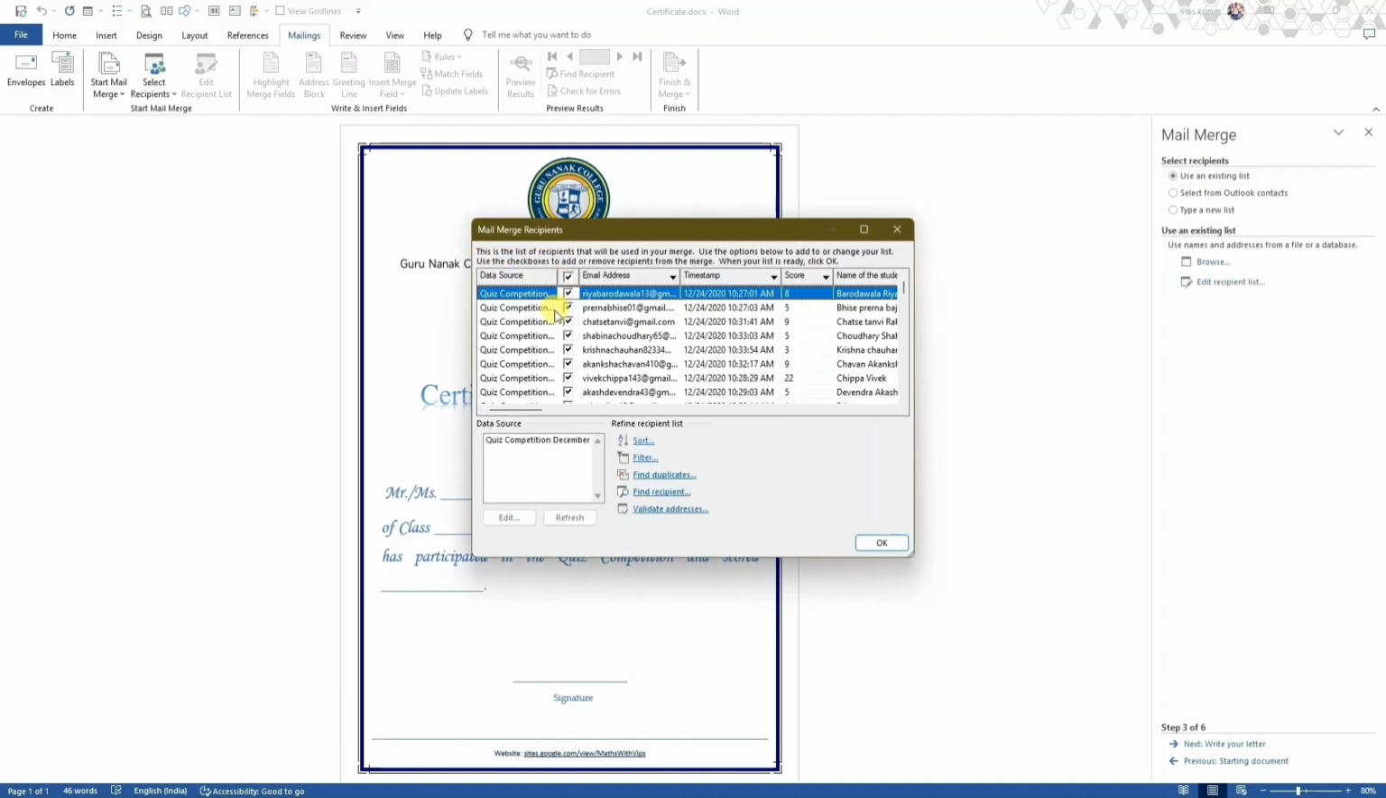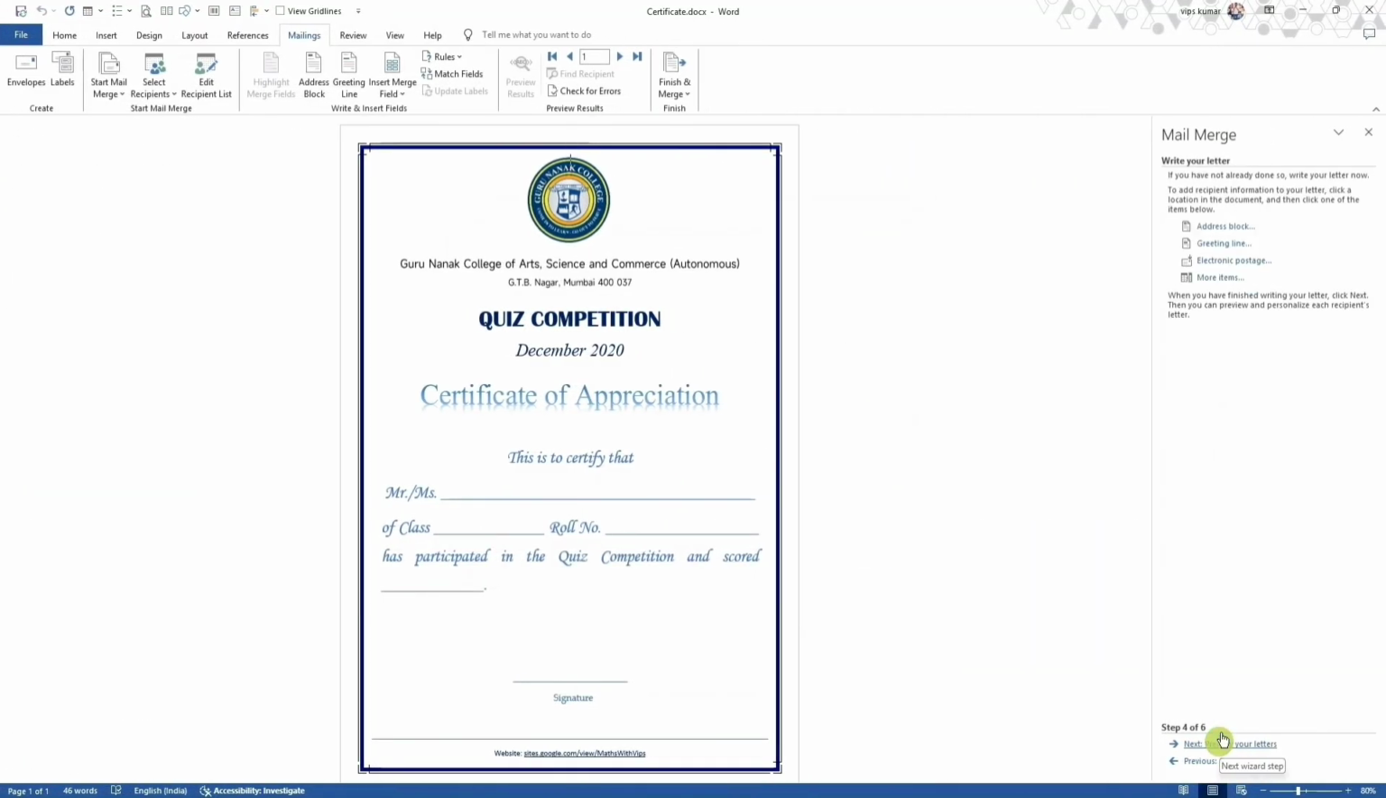So we want to issue to everyone, so we will keep all the check boxes. Also below you can see that you could refine the recipient list. You could sort them, filter them, find duplicates, and many more options. Click on OK. Now step 4, write your letter.